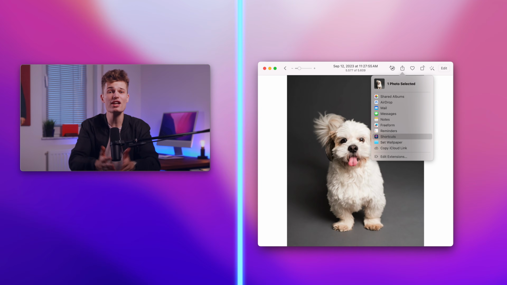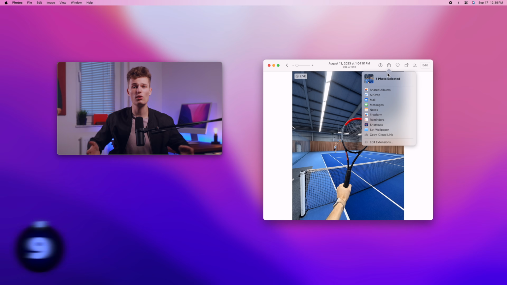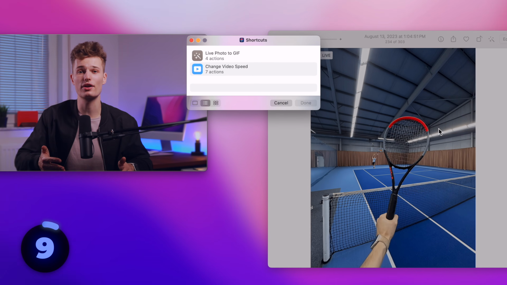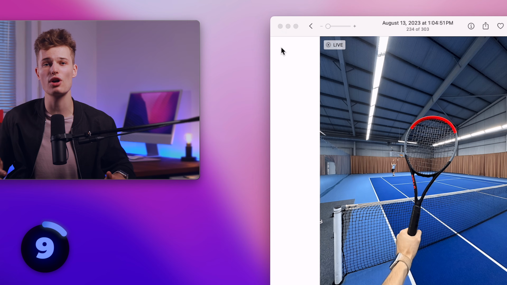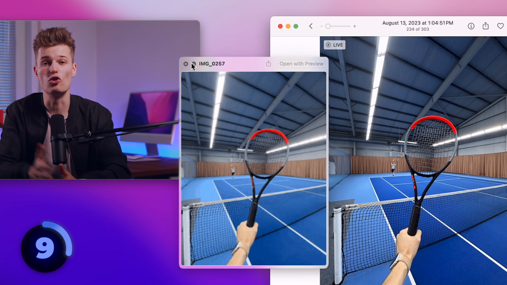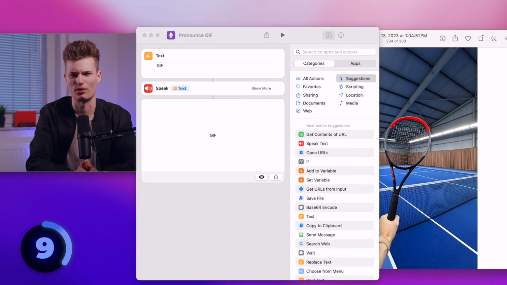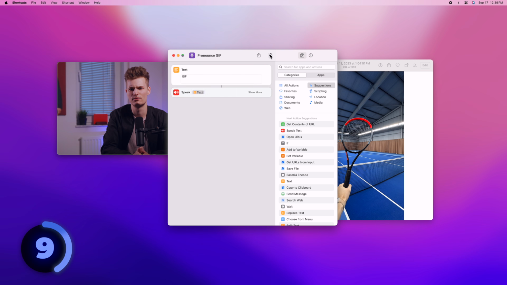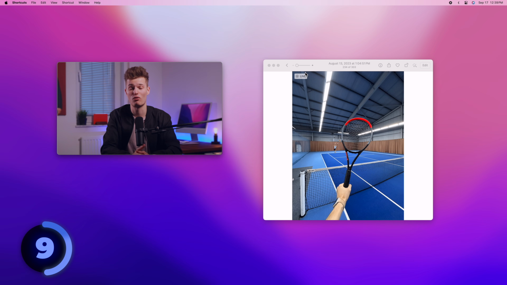And that's especially helpful when a shortcut should react to an input you give it. So just for example, you could add a shortcut that when you select a live photo and run it, it instantly converts it into a single looped GIF. Or GIF? GIF. Alright, thanks.